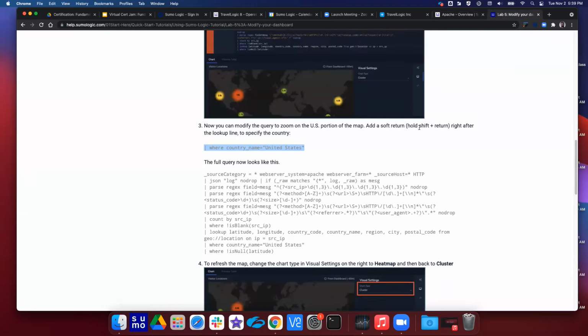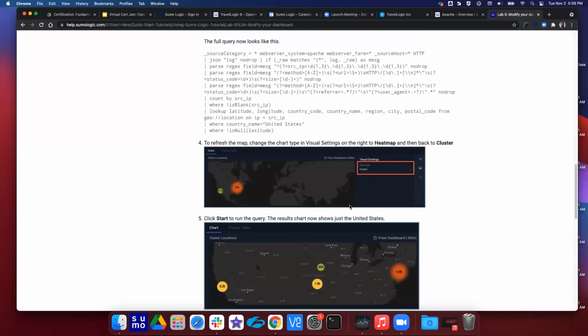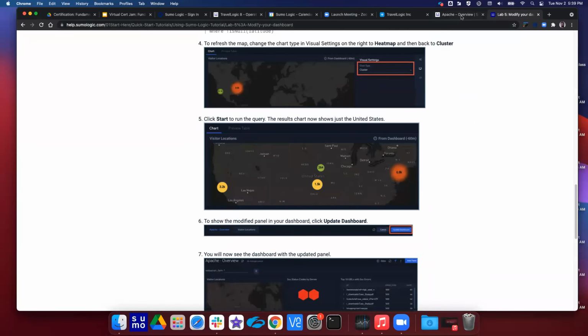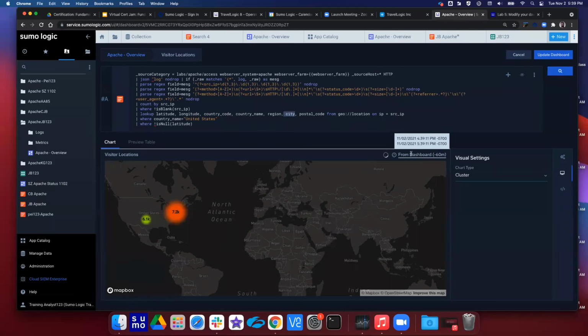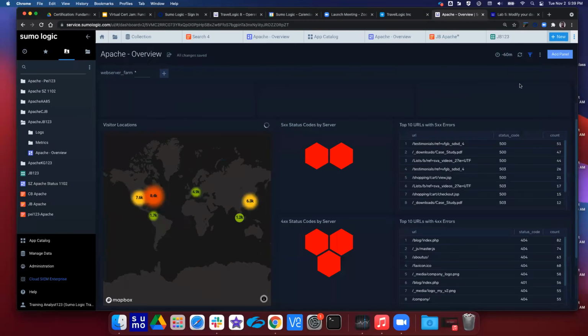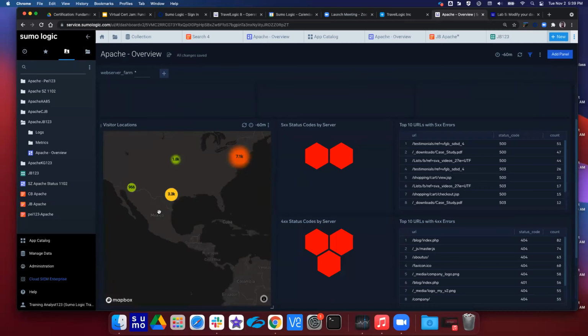Now that I've modified the query, I can run it and I can see my results. Once I'm happy with my results, or content at least, I can then click the Update Dashboard button. And what that's going to do is now take that visitor location global map and rewrite it with just the United States focus.